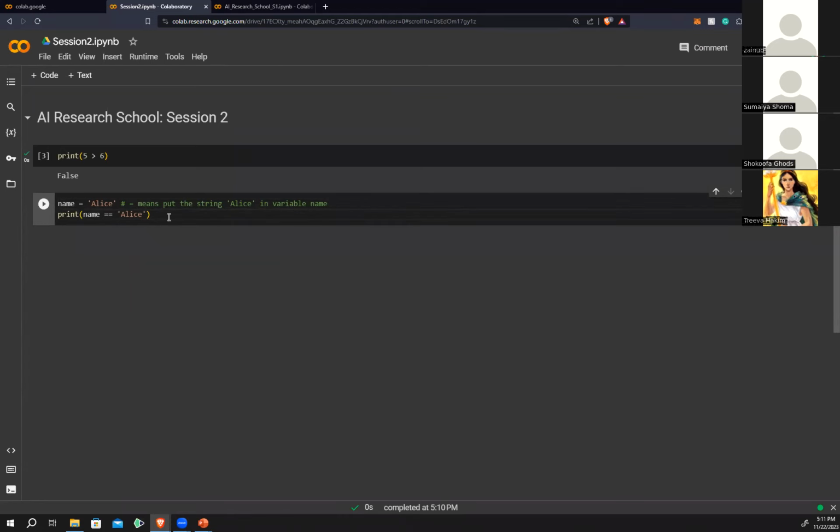But here we have double equality checks. So this means, does variable name equal Alice? So this is pretty much like the actual equality sign that we use in math expressions, for example. When we say 2 plus 2 is equal 4, in programming, that equal is changed to 2 equals because we are using the single equality symbol for assigning a value to a variable.